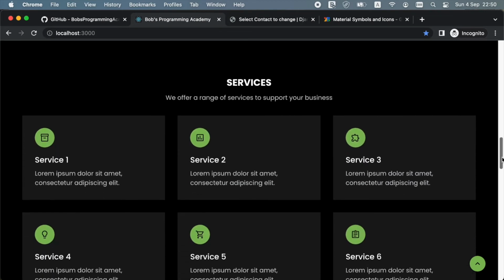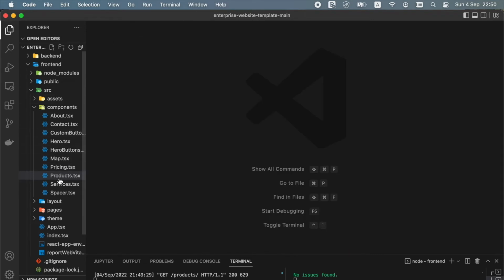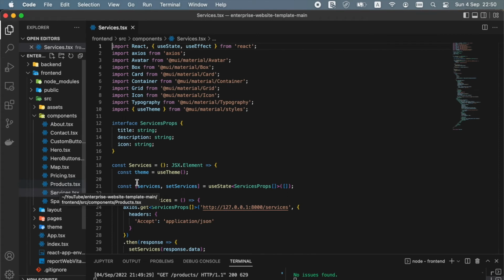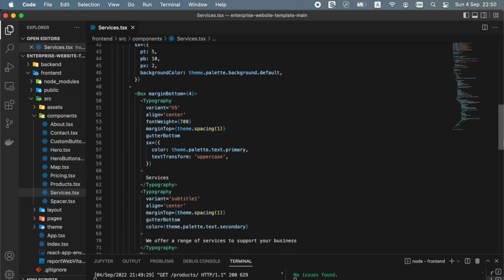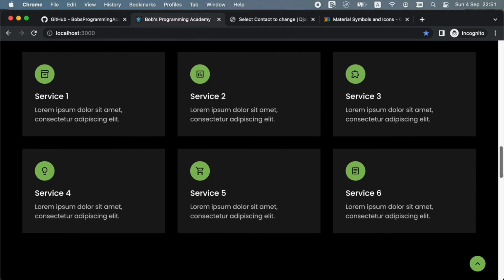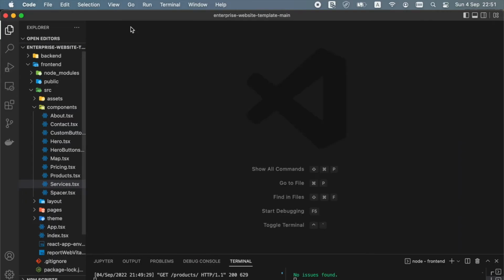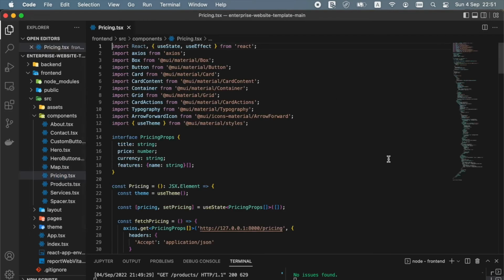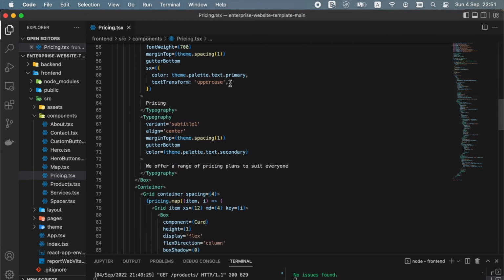To change the title and subtitle of the services section in Visual Studio Code, go to Frontend, src, Components, Services.tsx. Make changes in lines 61 and 70. To change the title and subtitle of the pricing section in Visual Studio Code, go to Frontend, src, Components, Pricing.tsx. Make changes in lines 64 and 73.